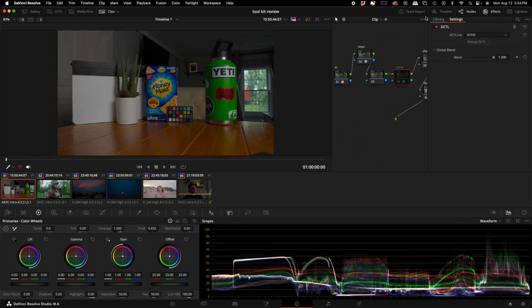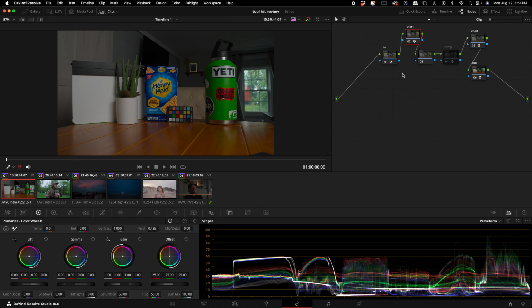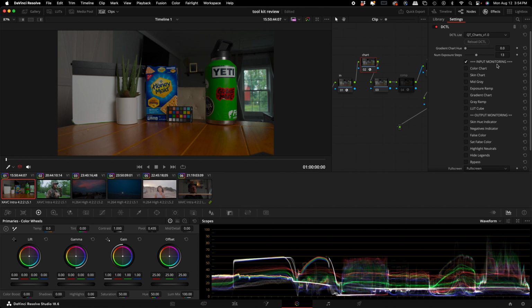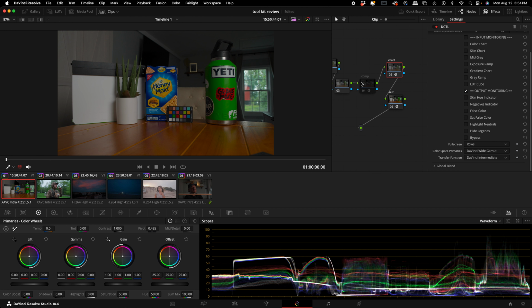So jumping right into Resolve here, the first thing here is this is my timeline setup. All this footage is S-Log3 working in DaVinci Wide Gamma Intermediate. We have the charts inputting, we have the charts outputting, and then we have our color compressor. We'll go over that, and then this is the secret sauce right here on the output. I'll do a separate video on that itself.